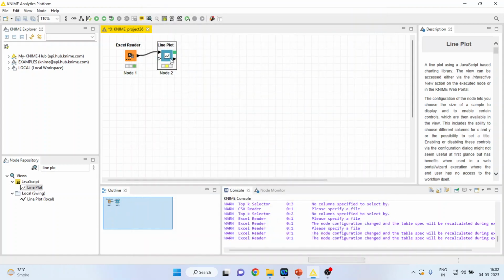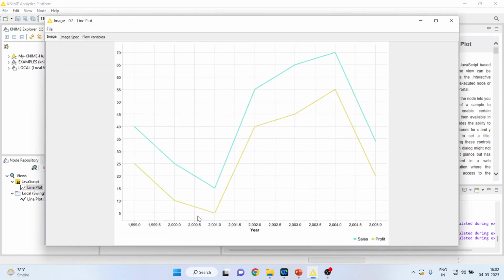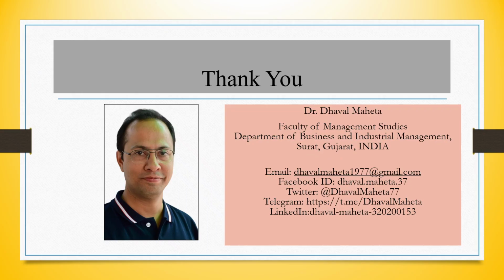Click OK. Right click on it and execute. Again, right click on it and see the image. You can see the line chart is ready. So this is a way you can plot line chart in KNIME.